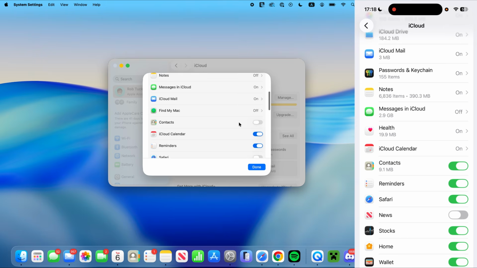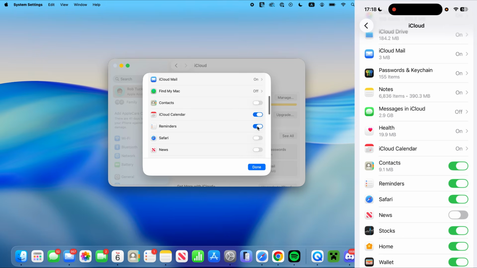So as I went and switched on reminders on my iPhone, I can go and switch it on here as well. I can go and turn off photos on my iPhone as well and turn it on here and it's going to be synced across.